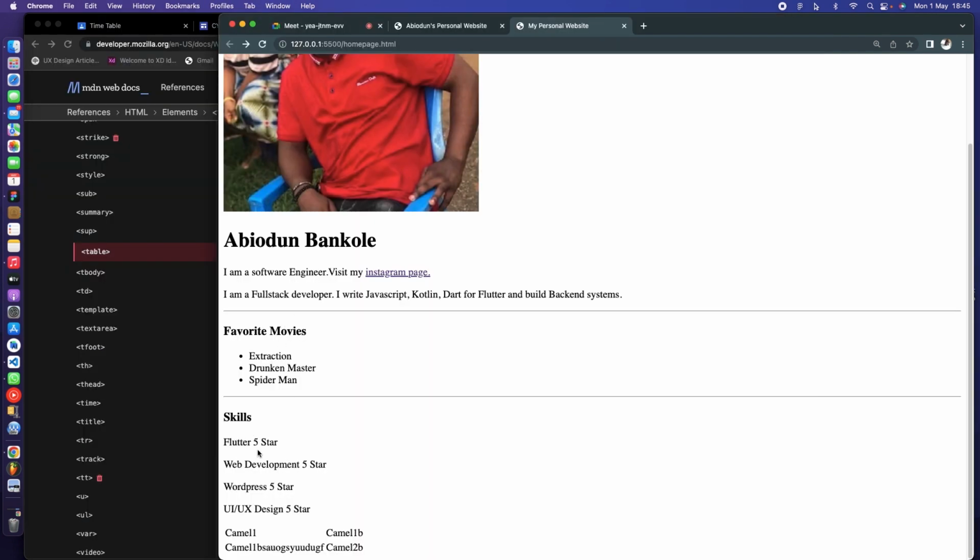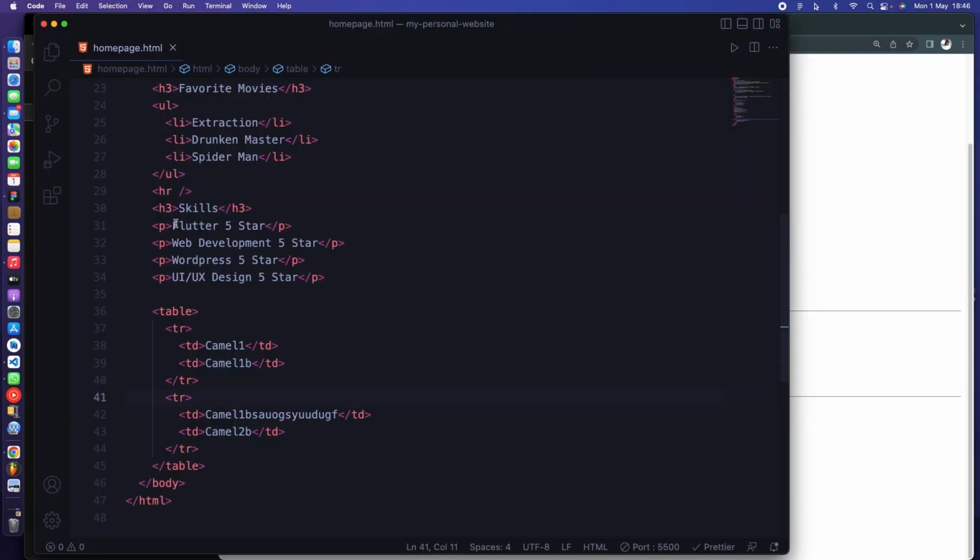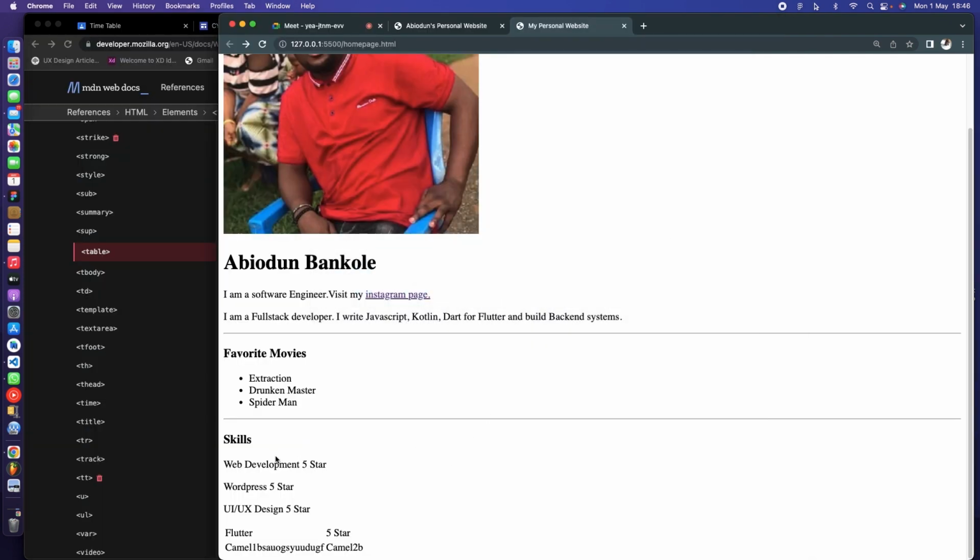Now web development is longer than Flutter, and because we are not using a table, this 5-star is not shifting to this place. And now this is what I want to do. The first thing I'm going to do is bring this Flutter here. So instead of camel 1, I'll say Flutter, and whatever is going to be beside it is 5-star, and it's going to be the second table data, and I'm going to save it. Now you can see that I have Flutter here, and look at where the 5-star is.